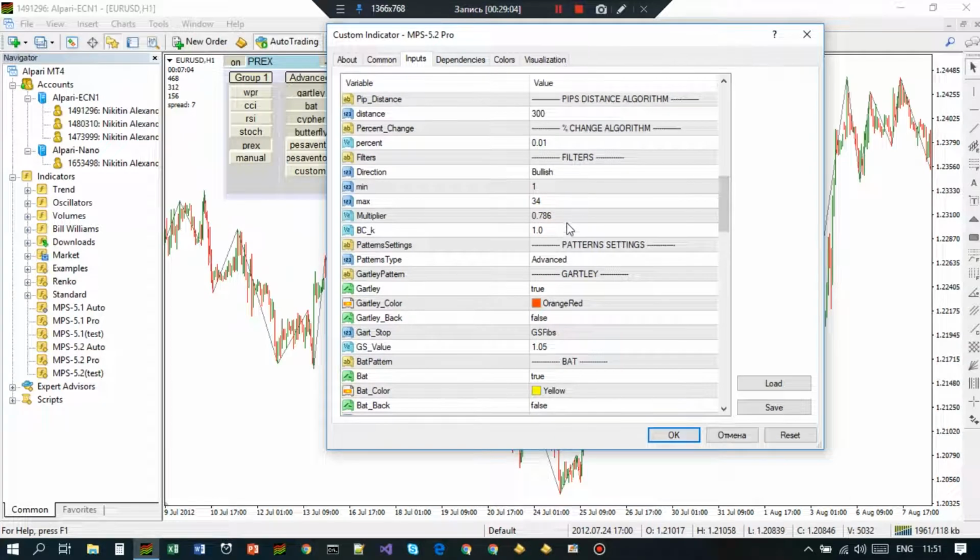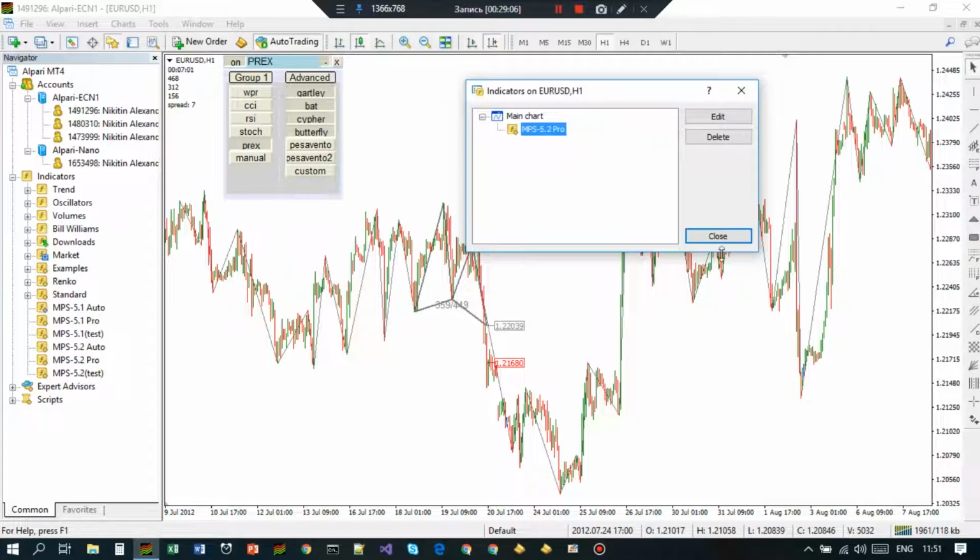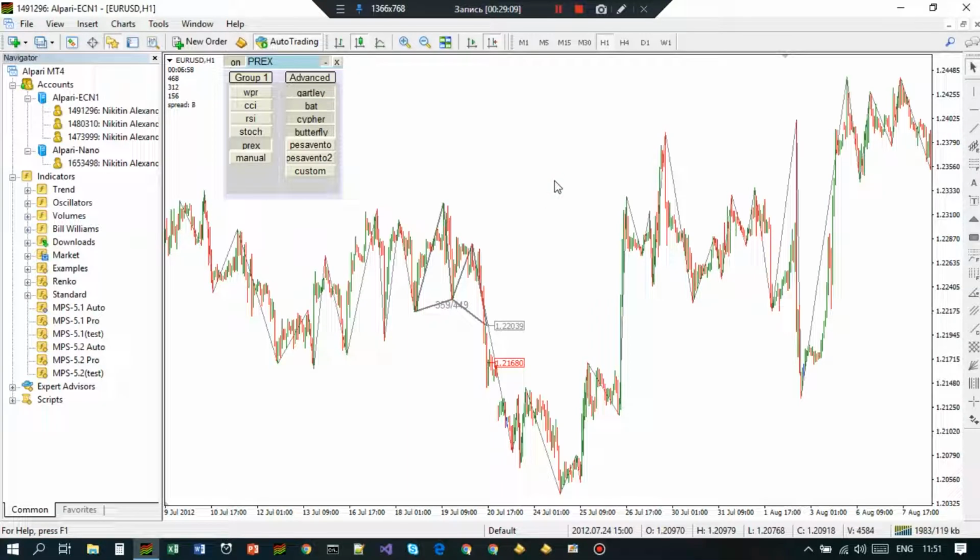So if I go to filters, yes, then we have these settings. Now you have a complete understanding of all the functions available in MPS 5.2. You know the difference between the MPS Pro, MPS Auto, and MPS Manual. Basically, Manual and Auto are the same indicators, but limited because not all functions work. Not all functions are available for you. I think that's it. This is the final video, and what is the rest is up to you.